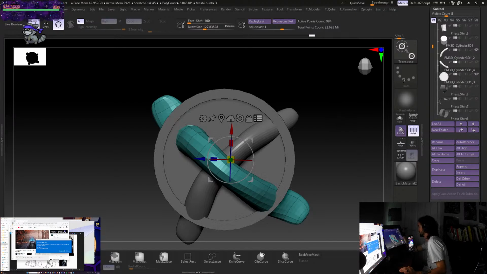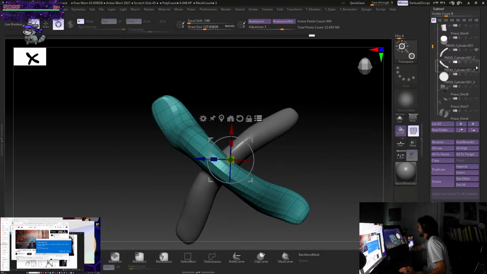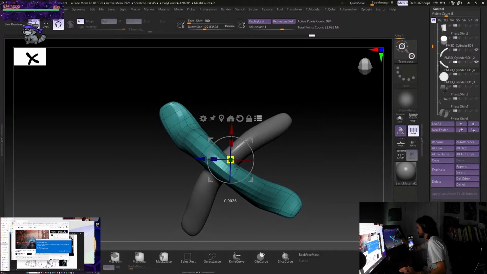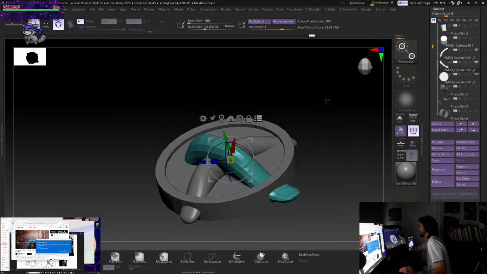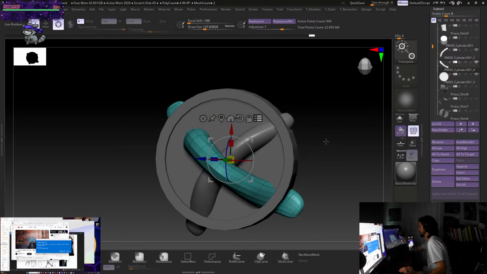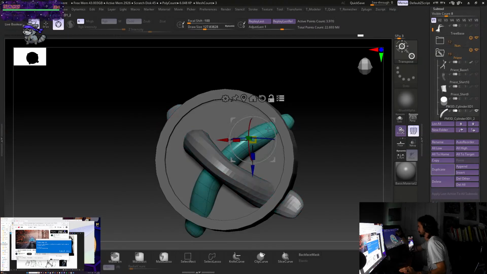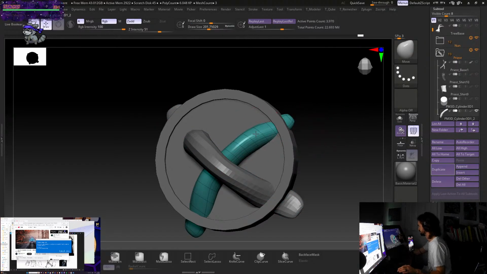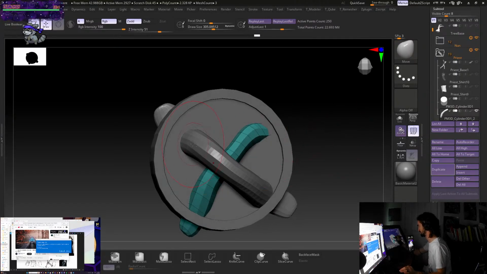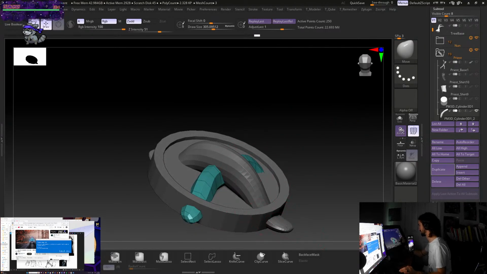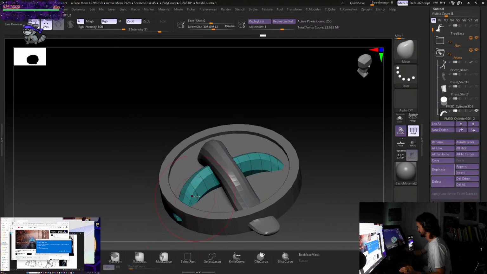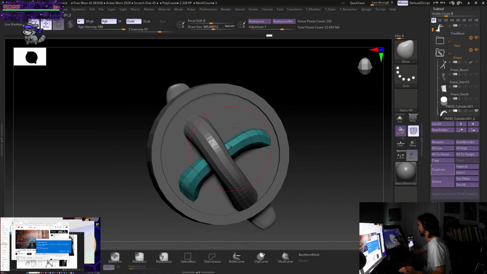Too far. Too far. I think that's probably more like it. Just make it feel like these are poking into the button. That one actually feels pretty good. Something like that. Cool.